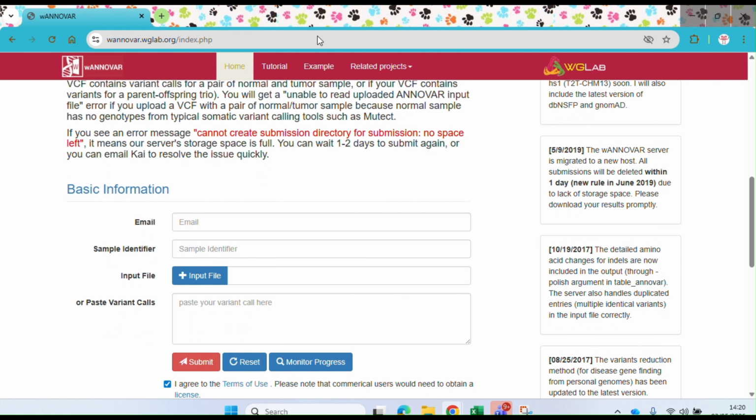Here I will put my official email address, because usually this software needs an official email address so they can send the results to it. Then the sample identifier: you can name your sample, and the results will be sent with that specific identifier, so you should remember it. Usually I give the last 3 digits of my sample, so I will give L0065, I think.